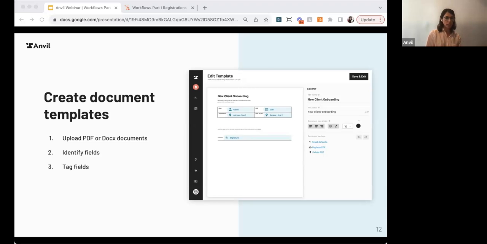But high level, it's just 3 steps. It's uploading your PDFs or docx documents to the Anvil template builder. Then it's identifying your fields, which Anvil will actually do for you for fillable PDFs. And then finally, it's tagging them with the appropriate name and field type.